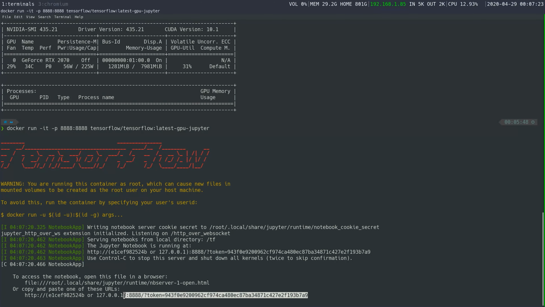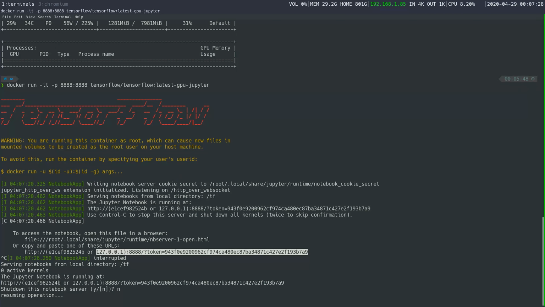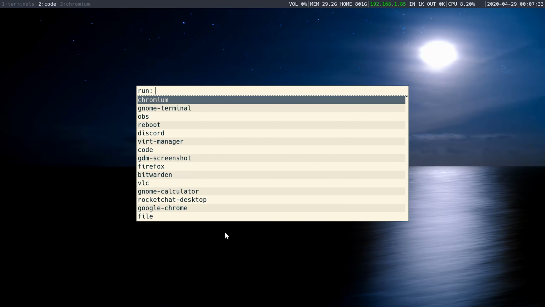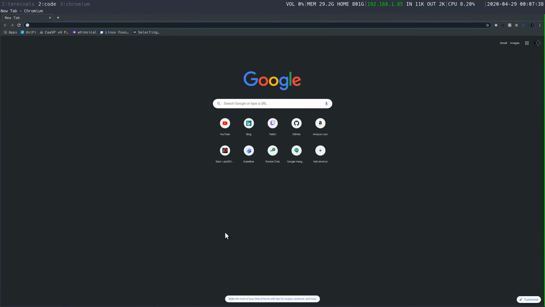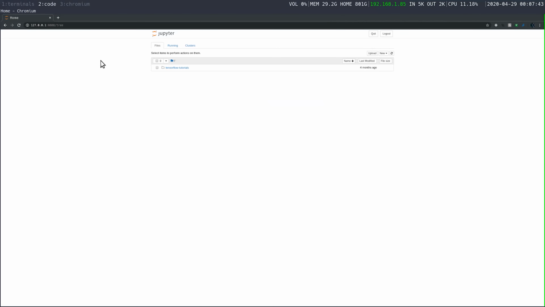We can go ahead and... Oops. No, I don't want to exit. I do want to copy this. Let's jump over here, open up Chromium, paste this here, remove that. And now we have a Jupyter notebook.